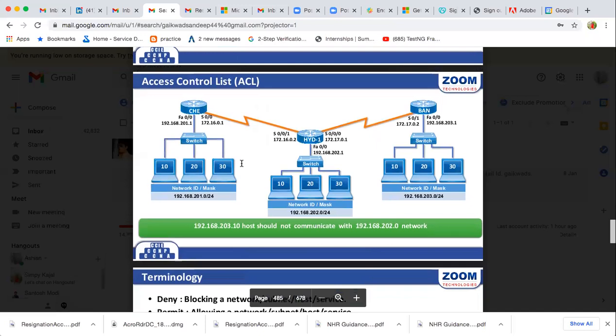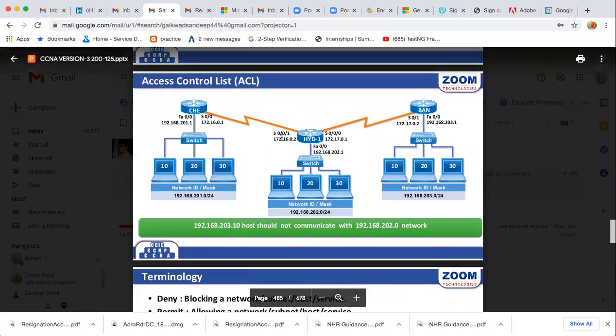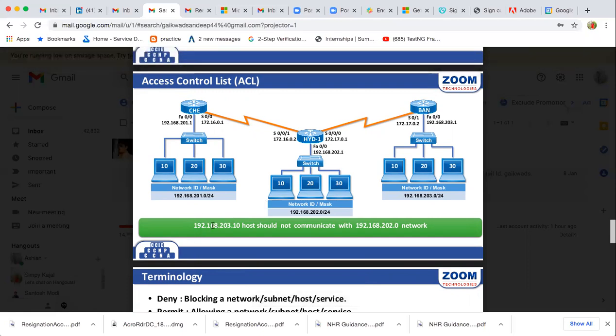Let's say this is one of the ACLs. Here is one of your architectures: Chennai, Hyderabad, Bangalore. The host 192.168.203.10 should not communicate with the 192.168.202.0 network. In the Bangalore LAN, this one PC, 192.168.203.10, would not be able to communicate to the Hyderabad LAN. You can do that based on your ACL.